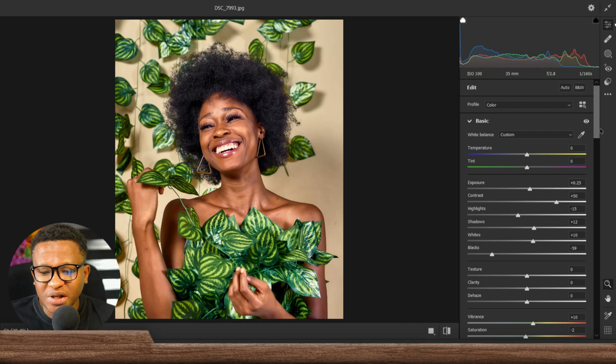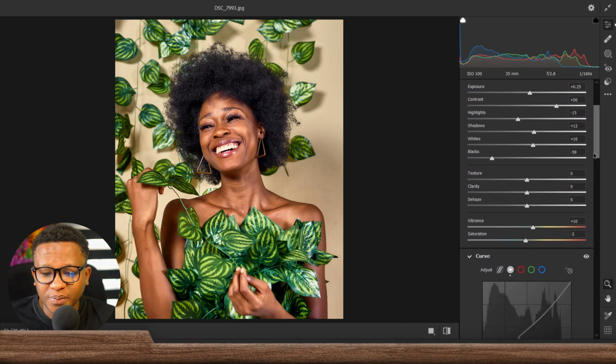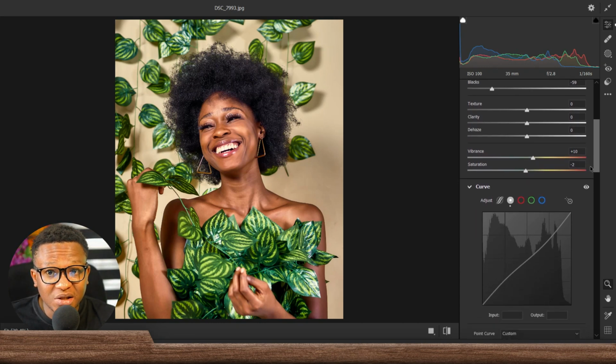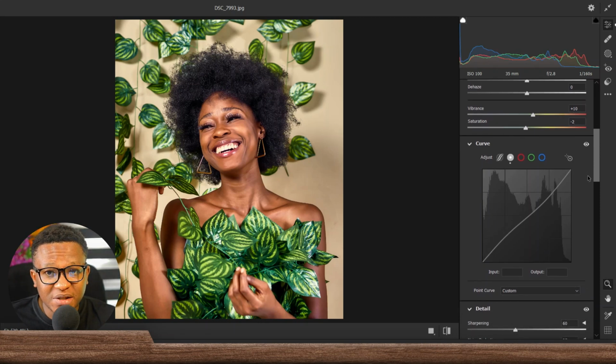So we'll have the contrast back to plus 50 because I reduced it by minus 50 previously. And I touched a little on this. I didn't touch the white balance. I touched a little on the blacks, whites, shadows, highlights. I didn't touch anything on the clarity, the haze and texture.